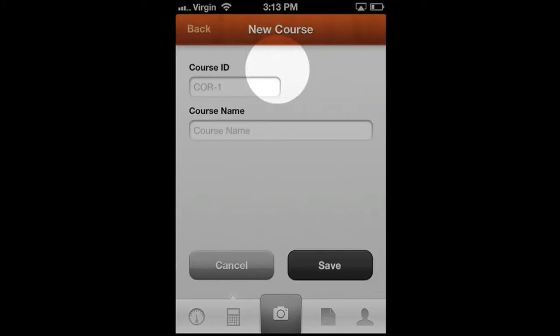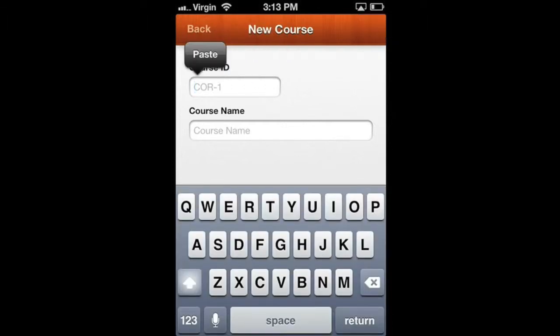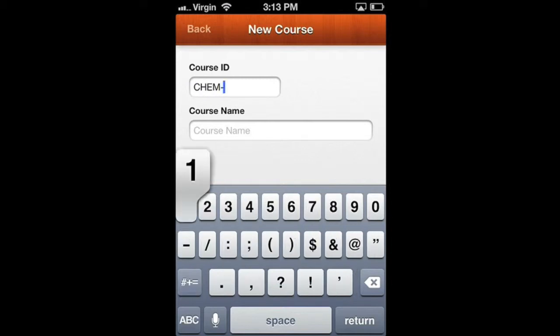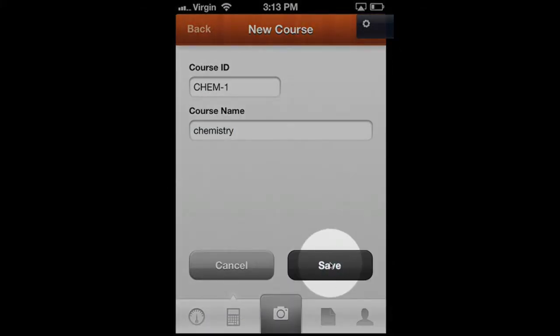So I'm going to select New Course, and you'll see that you have a course ID. The course ID does not need to be anything special. It's not actually that important for the app, except for just sort of keeping things organized. So for this one, we're going to make a chemistry one, so I'm just going to name it Chem-1, and you can pick anything you want. And I'm just going to say the course name is Chemistry. Okay, so I'm going to hit return, and then I'm going to go ahead and save this one.